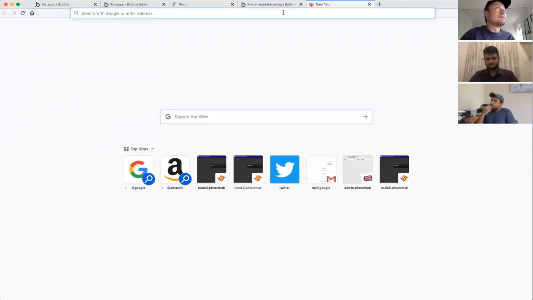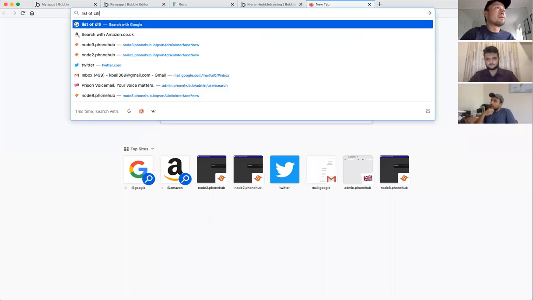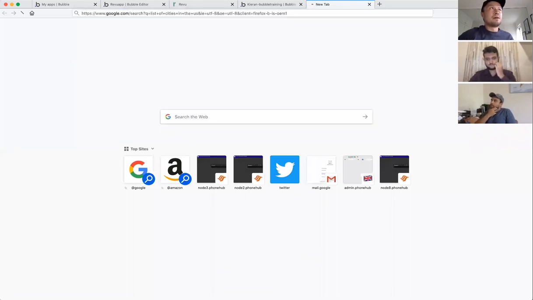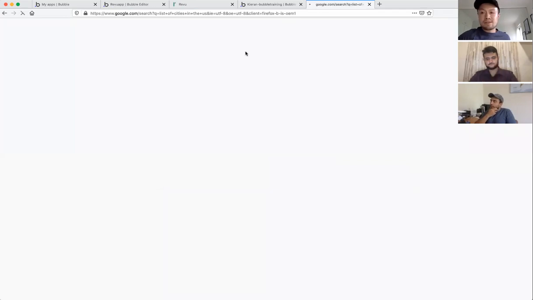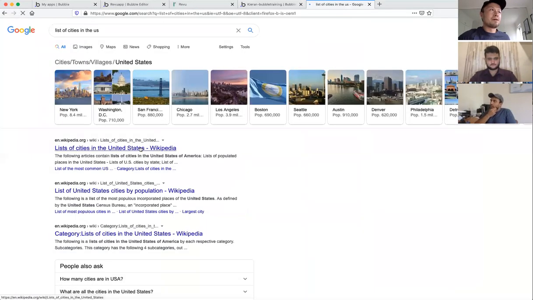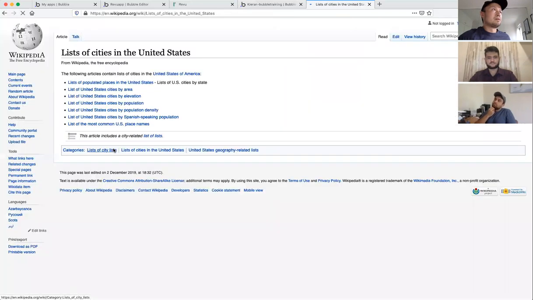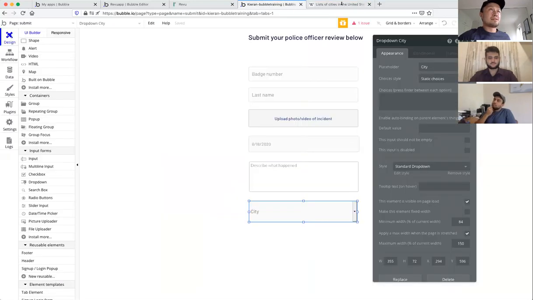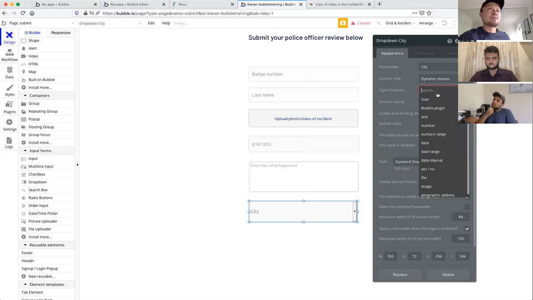Sorry, the dynamic choice is pulling from where? Every time somebody enters something, it can be pulling from the database. It could be pulling from an API. Got it. So if I wanted to list all the states, how could we do that dynamically? There are many APIs for that. It's just a list of states. Yeah, so you could do dynamic choices.